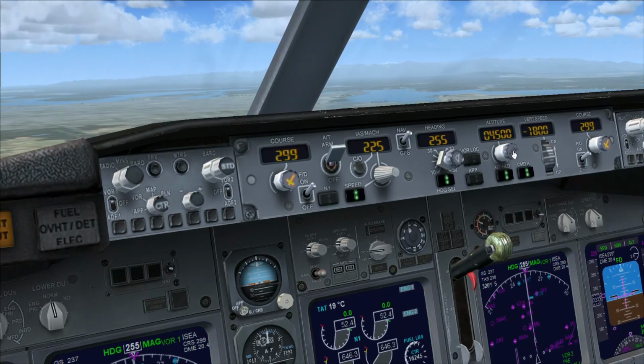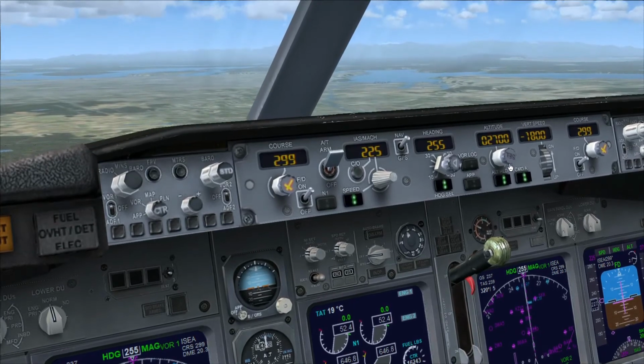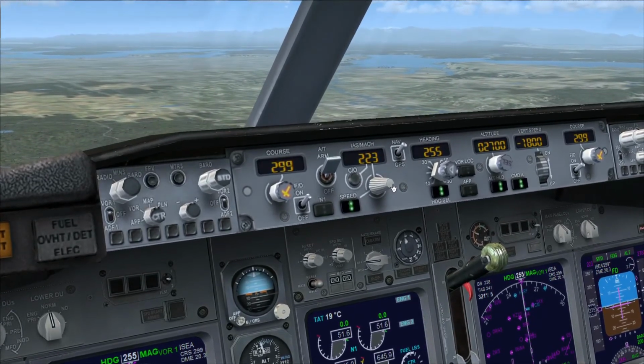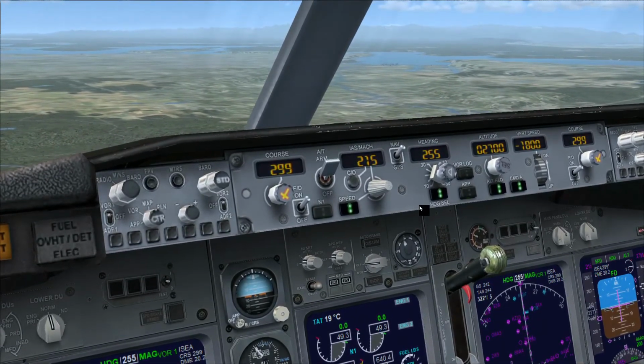Now we're going down a little further to 2,700. Can reduce our speed a little more.